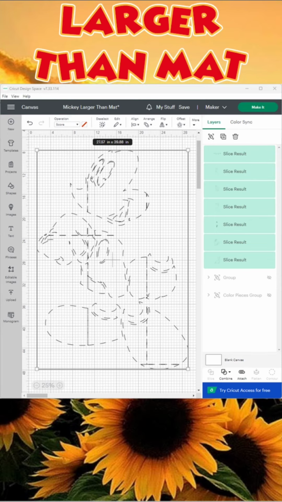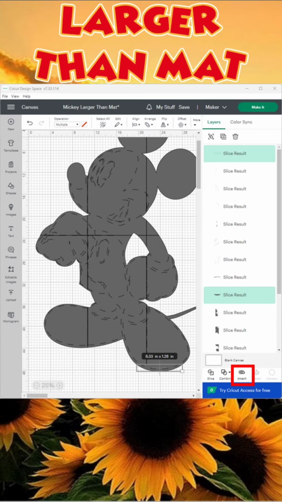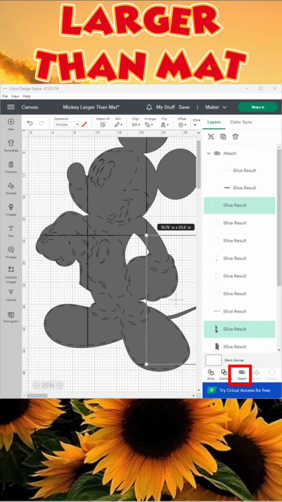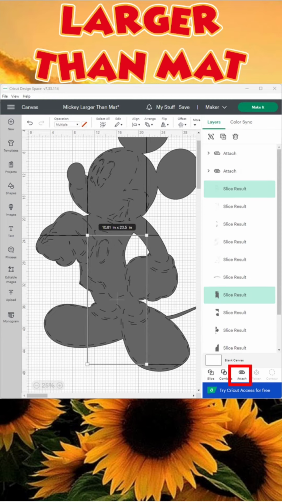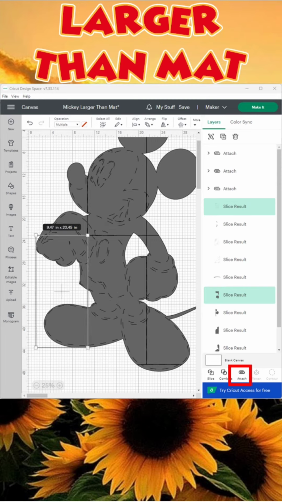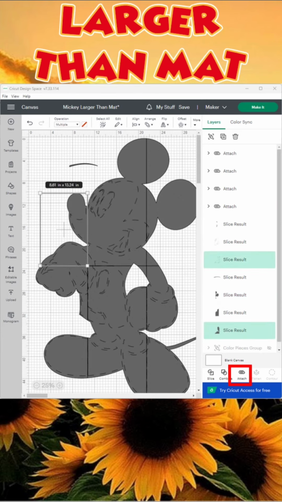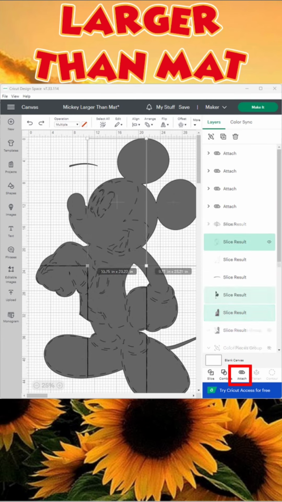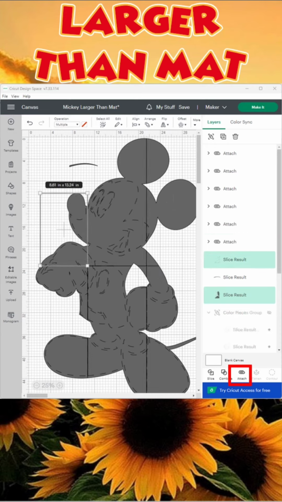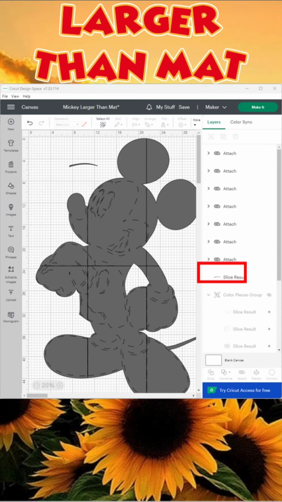The last step is attaching the score piece with each corresponding base piece. Select the shoe base and the score lines that will score on that base, then click attach. This will result in having attached sections with just two pieces. I'll repeat this process for each corresponding piece by selecting both and clicking attach. All of my base and score pieces are now attached to its own corresponding layer.